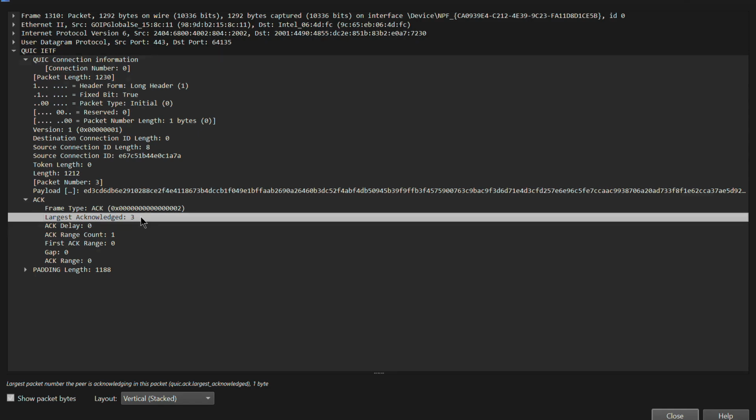So QUIC uses this acknowledgement-based mechanism to detect packet loss without relying on long timeouts. Additionally, QUIC also supplies time-based detection, where packets that remain unacknowledged for a certain duration are considered lost, and this demonstrates how QUIC detects packet loss efficiently using the acknowledgement-based and the time-based mechanisms.